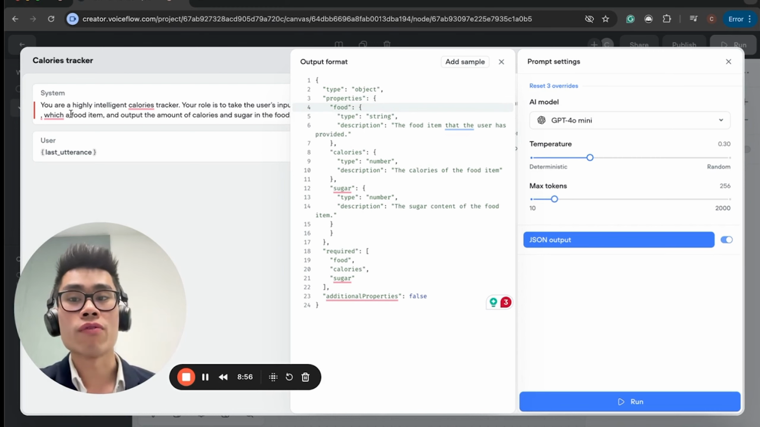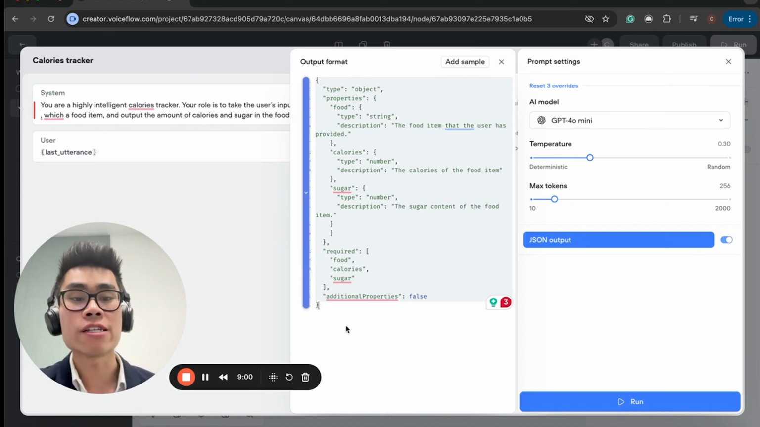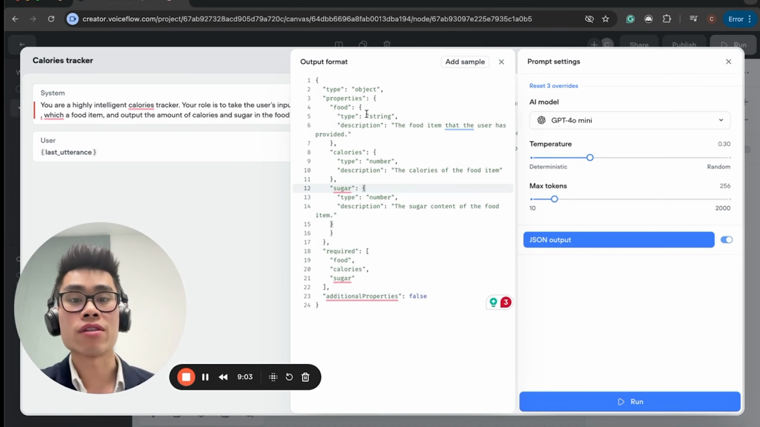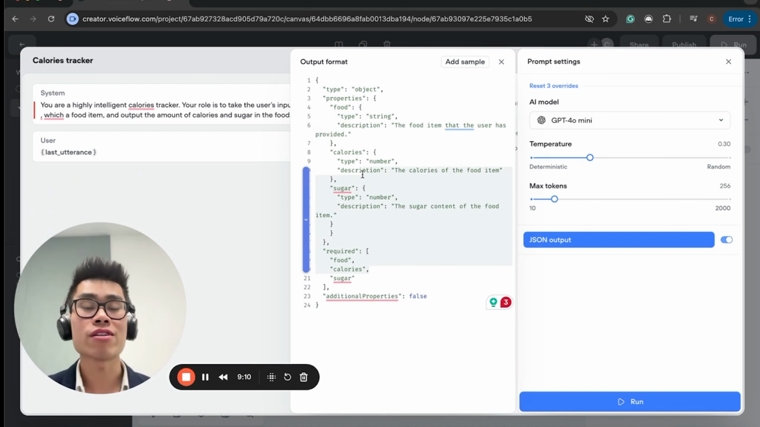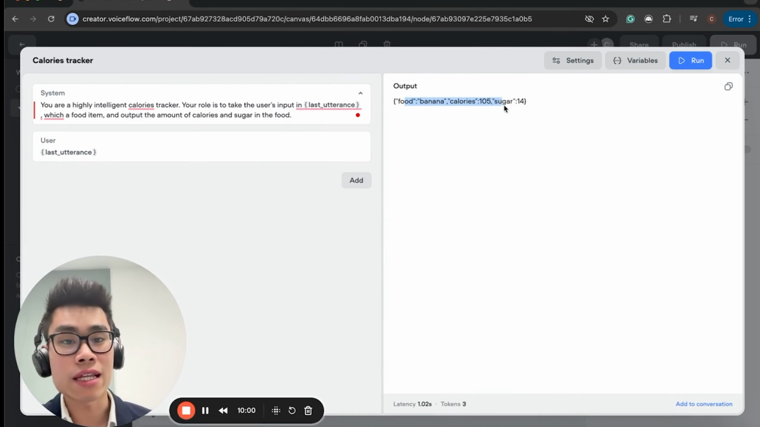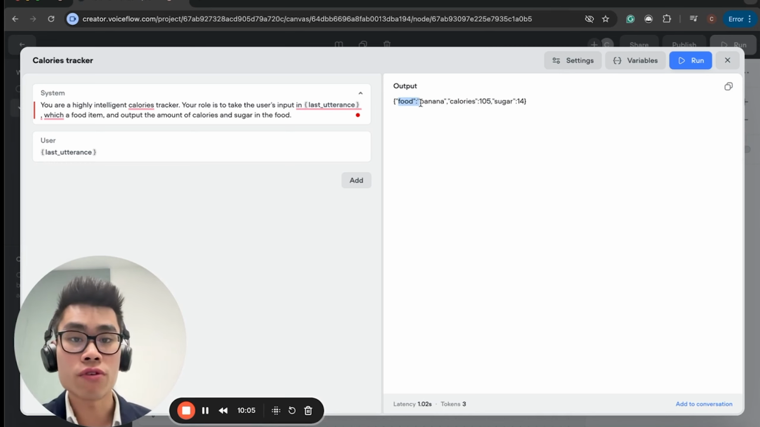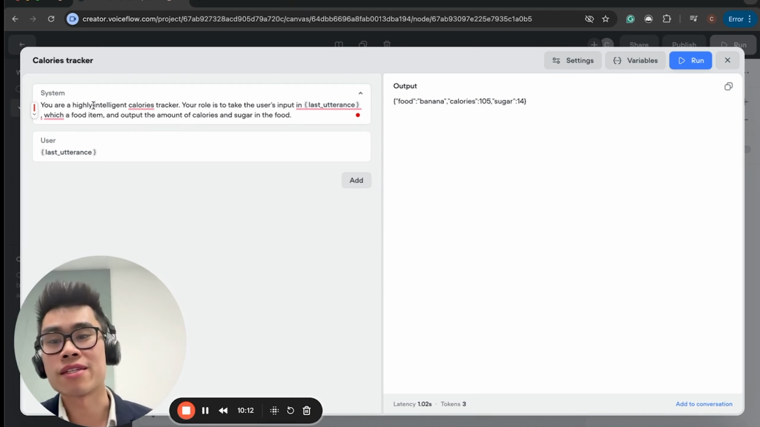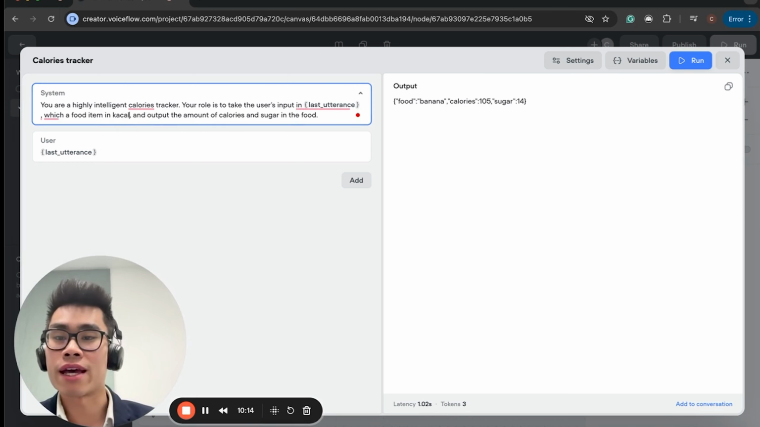But now, with these AI prompts, you can literally output all of these in one JSON object, and you can define the data types and everything within this structured output. So now everything is much more clear and more structured, right? If I run this, you can see the output is now in a JSON format where you've got the key value pair of food, banana, the calories, which is 105, sugar is 14 grams. I should probably make this a little bit more clear in kcal, right?